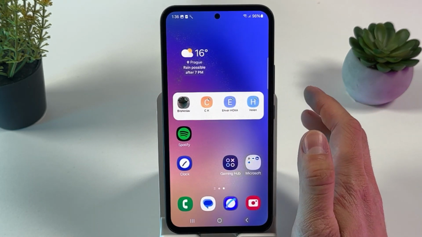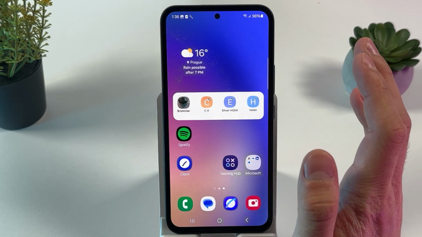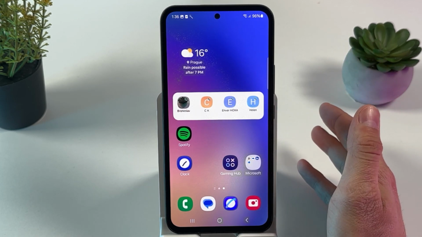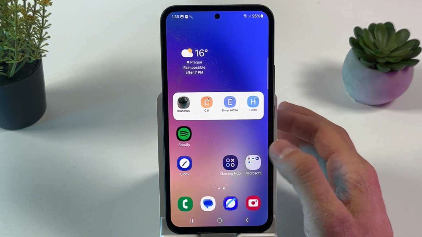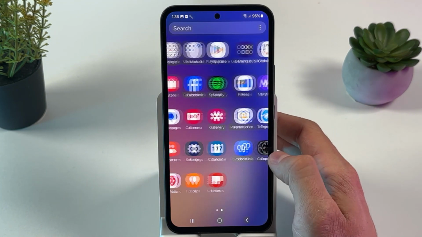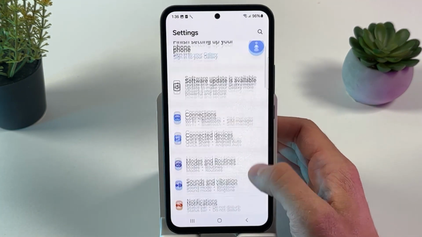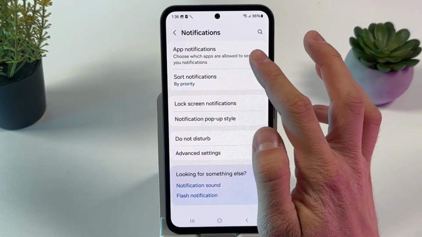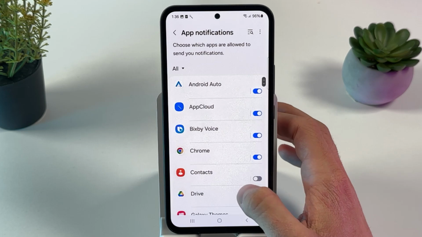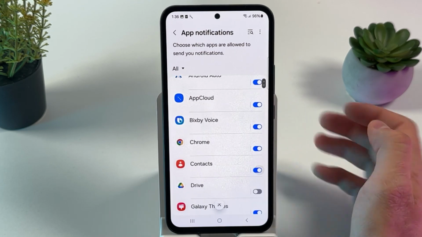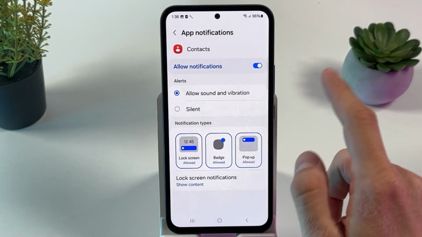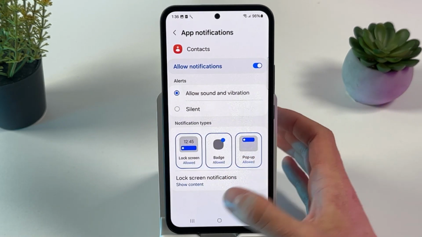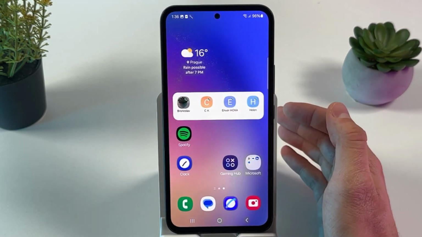To get all the notifications from your contacts, not to miss anything, make sure to open up your settings, locate your notifications, and then locate your app notifications. In here, make sure that your contacts are turned on. So tap on the switch. Make sure that you have it at low sound and vibration if you need it. And basically that is it.